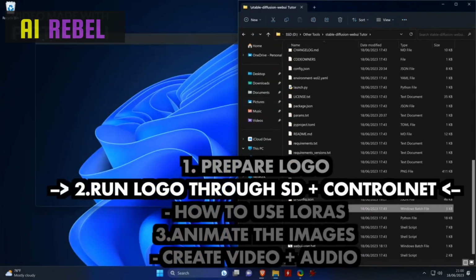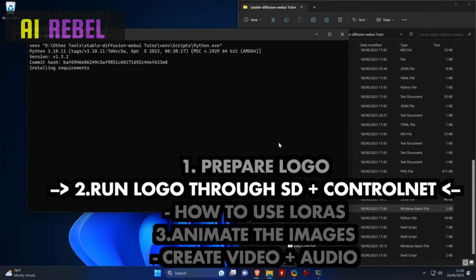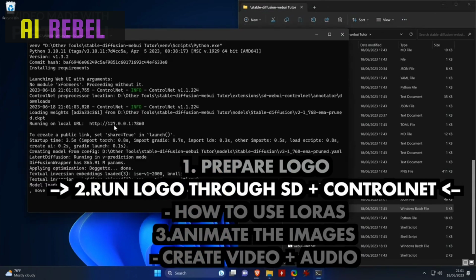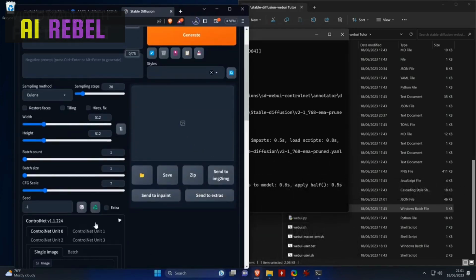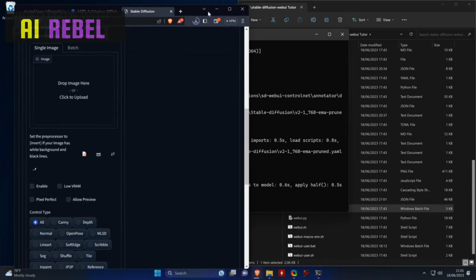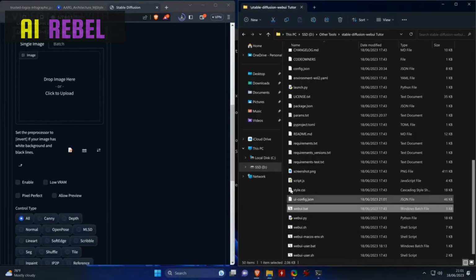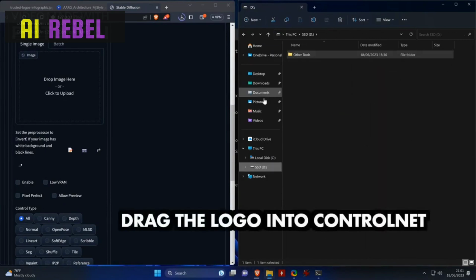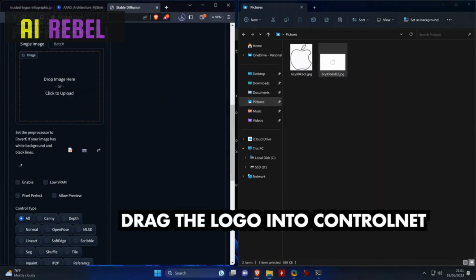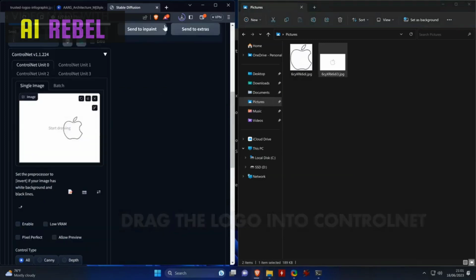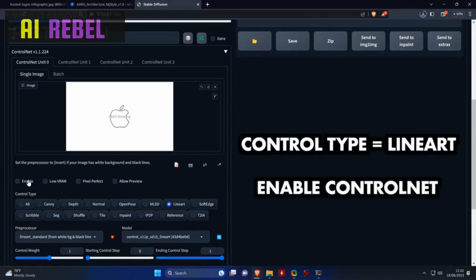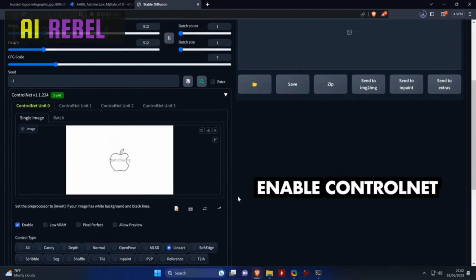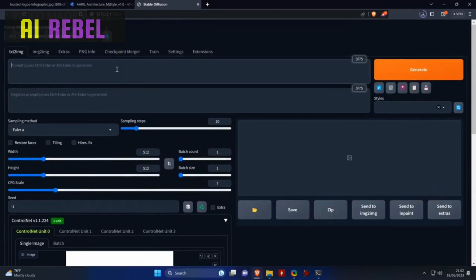Next, we will turn our logo into a nice image by using Stable Diffusion and Controlnet. So we launch our web UI, scroll down to Controlnet, and we navigate to our logo, which we then drag and drop to the image field. We then set the control type to line art, which also changes the pre-processing and the model accordingly. And then we enable Controlnet before we can now test everything with a simple prompt such as crop circle.